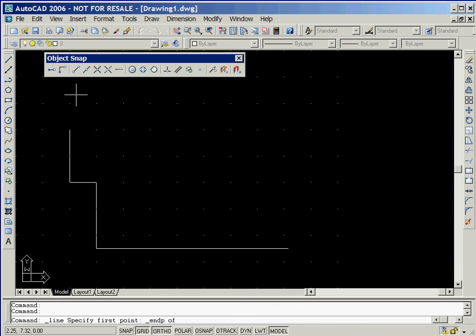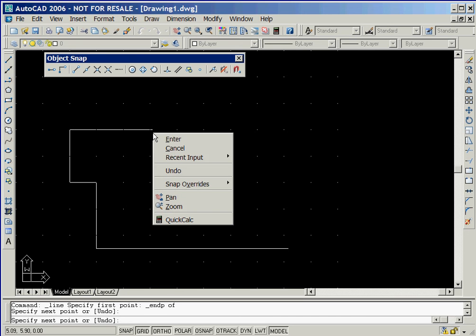Now we'll move the crosshairs next to the top of the vertical line. The yellow square indicates that the start point of our new line will snap to the endpoint of the existing line as shown here as we left-click the mouse. We'll now move the crosshairs so that they are approximately x equals 5 and then left-click again. Now we'll right-click the mouse and select the Enter option to end the creation of lines.